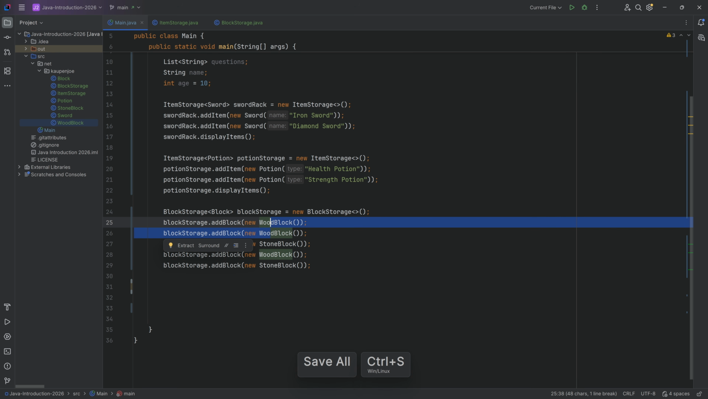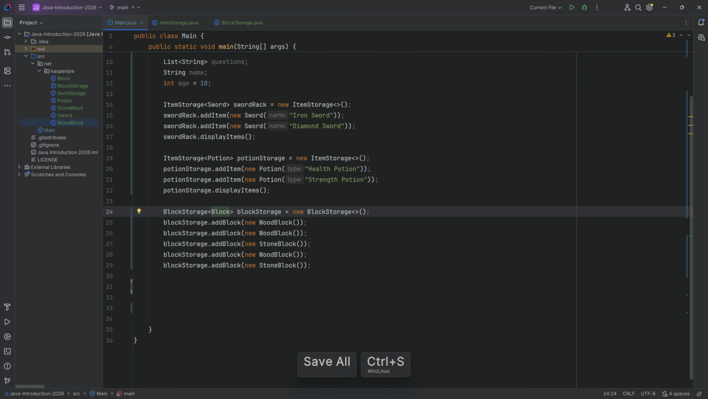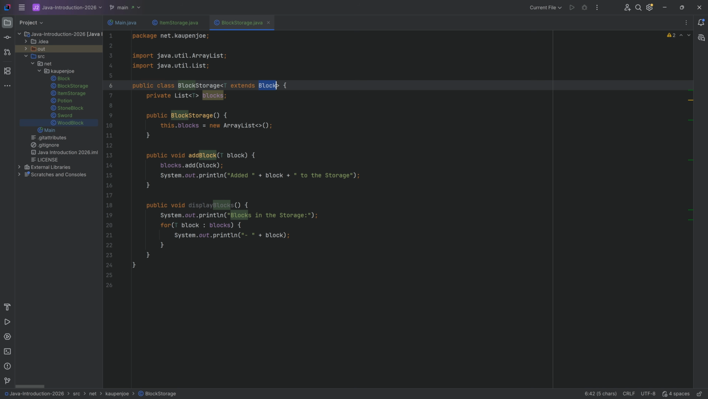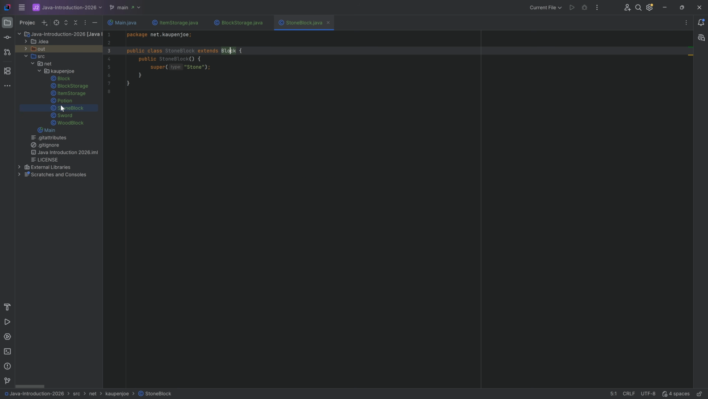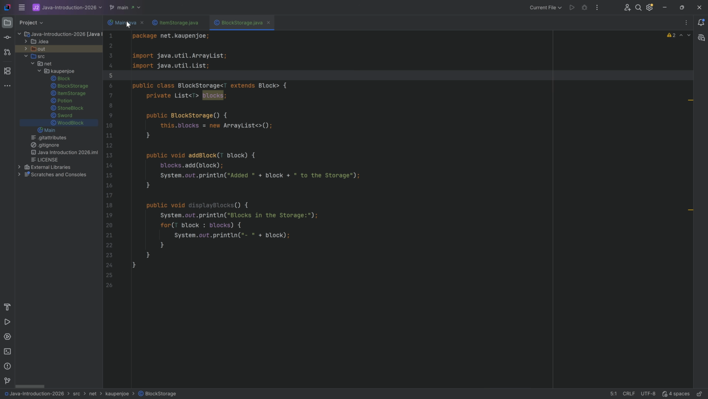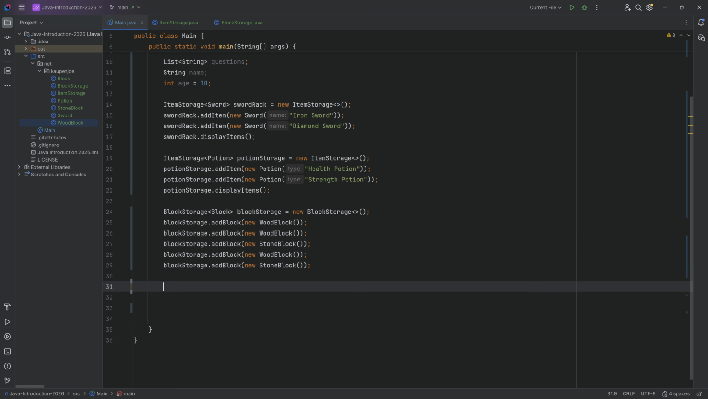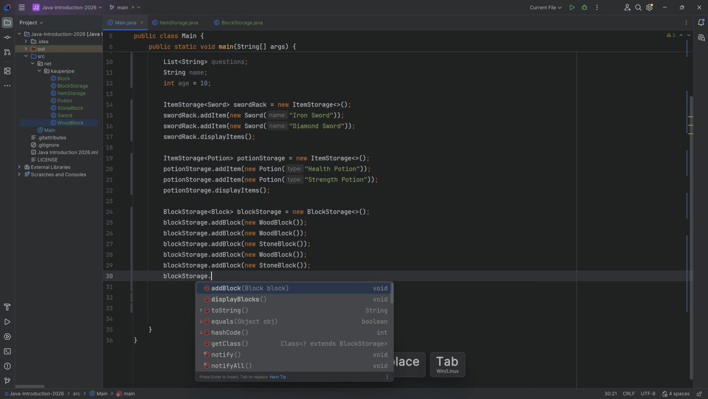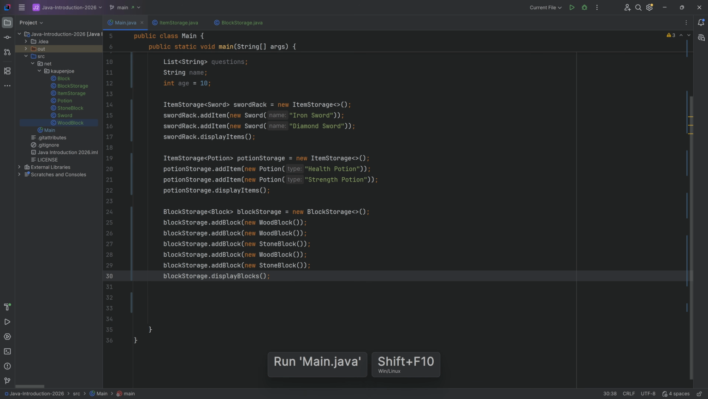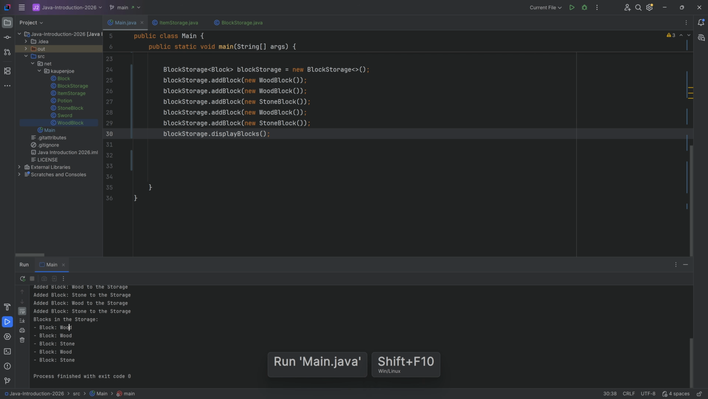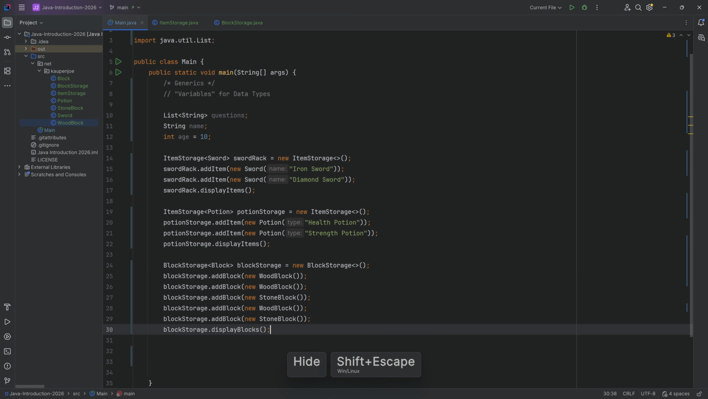That all works. Why? Well, once again, the only thing that the block storage cares about is that what is stored inside of it at least extends from the block class. Both our stone block and the wood block extend from the block class, so both of those can easily be put in there. And finally, we can also say blockStorage.displayBlocks. If we were to run this, also no issues. We got wood, wood, stone inside of our storage. Easy peasy lemon squeezy.